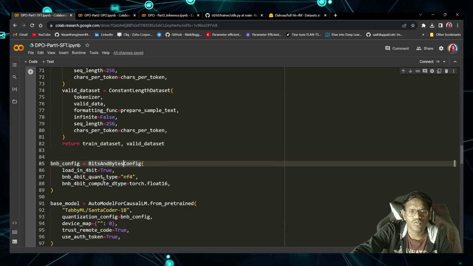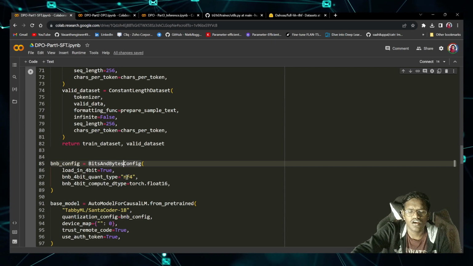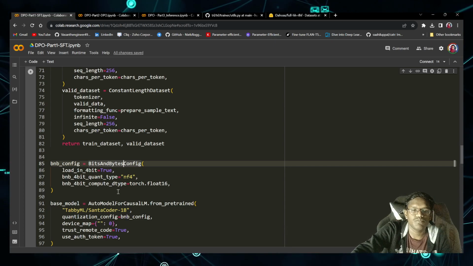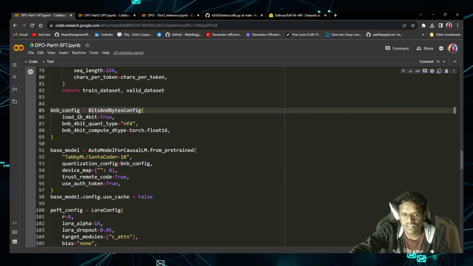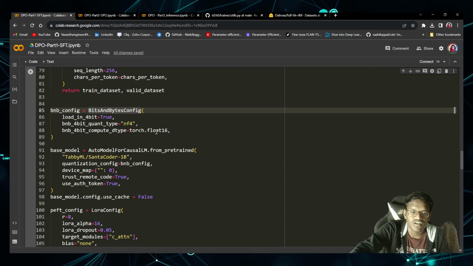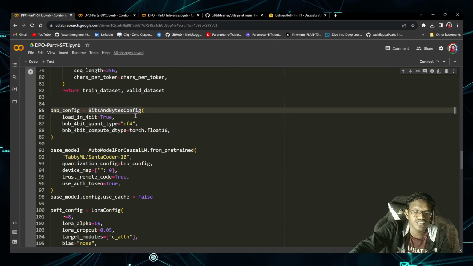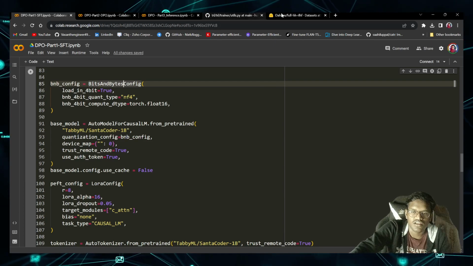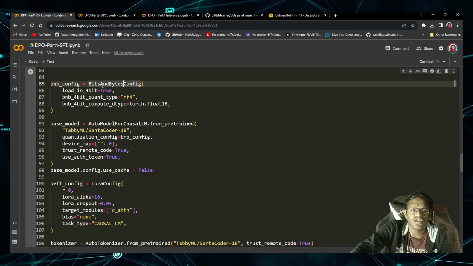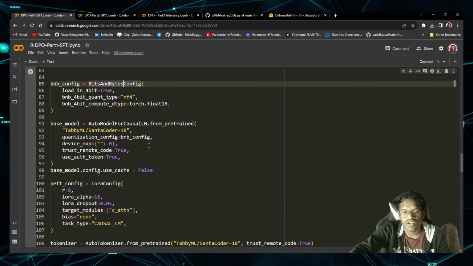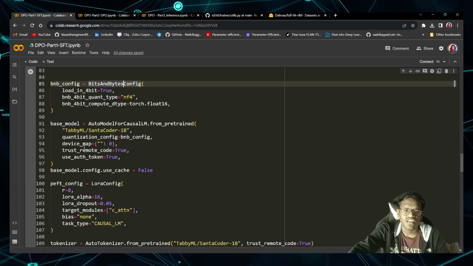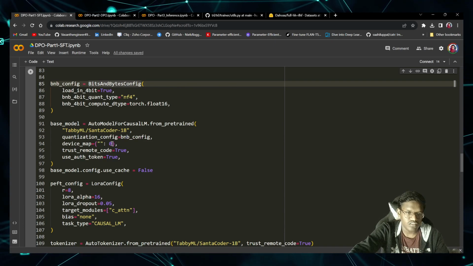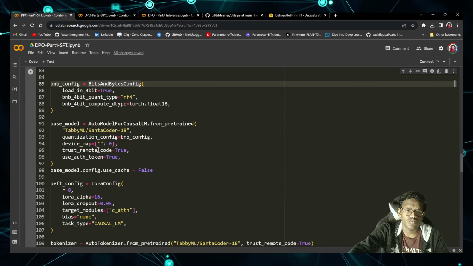Next we have bnb_4bit_quant_type, which will be NF4, normal float 4 precision, and the bnb_4bit_compute_dtype, which will be torch.float16. These are conventional settings; we have seen a lot of projects using this kind of configuration. For now, we are taking our base model as the 1 billion parameter model, and we are passing this quantization config so that we can quantize the model in 4-bit. We apply device_map 0 so that every layer is mapped to CUDA device 0, and trust_remote_code equal to true.